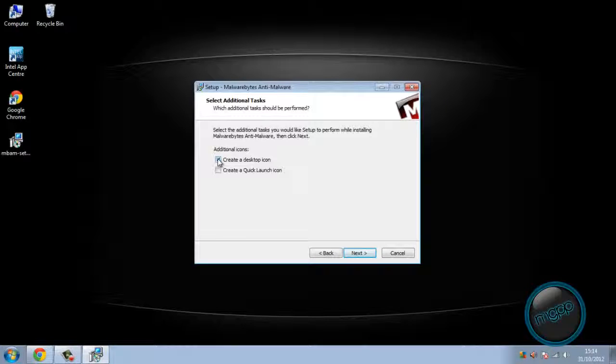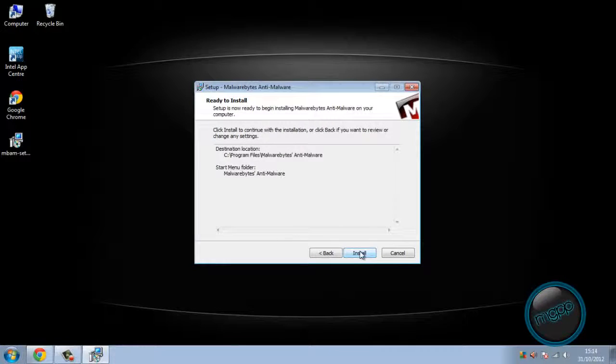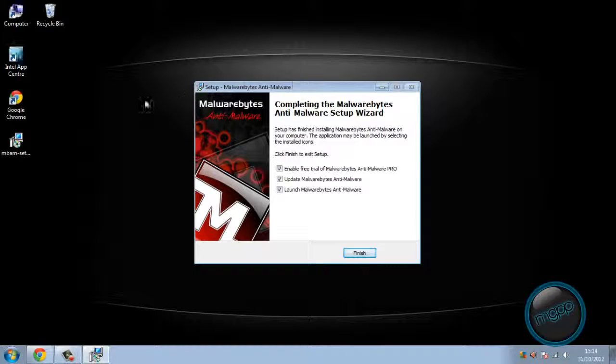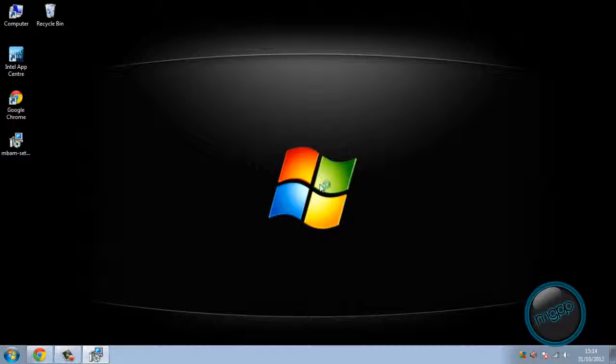I don't want it to make a desktop icon, and install, because I like to keep my desktop nice and tidy. See, done straight away. Enable free trial Malwarebytes Pro, so you can have the free trial if you want, but I'm not going to do that. Update Malwarebytes, launch Malwarebytes. So it's finish, and that will automatically launch it.